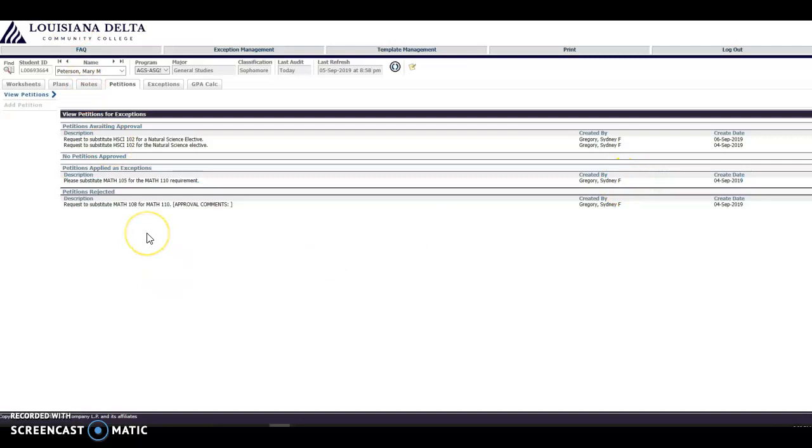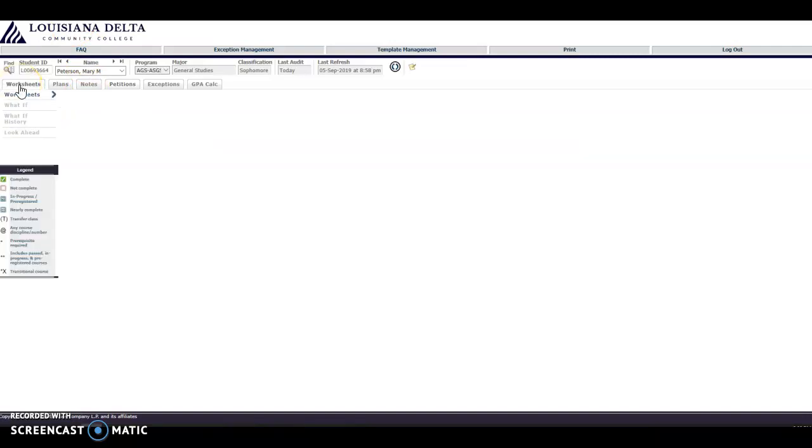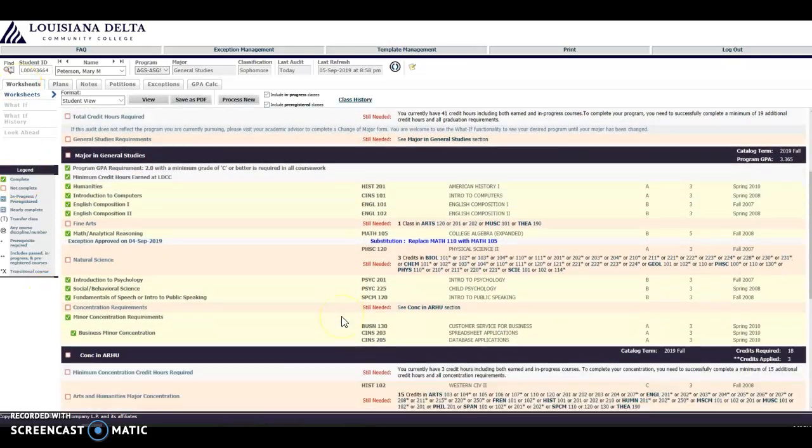To show you what your petition will look like once it is applied to the audit, let me show you that. You'll click on Worksheets, and here it will be written out in blue. So this substitution was approved on September 4th, and the substitution is to replace Math 110 with Math 105.